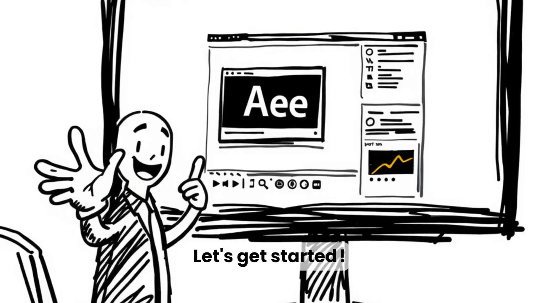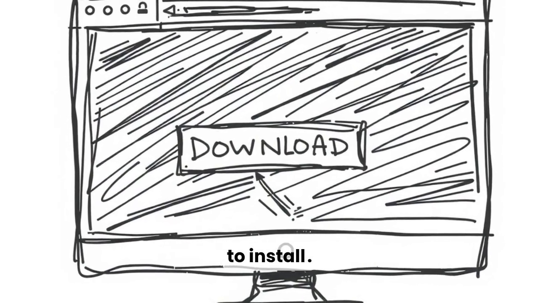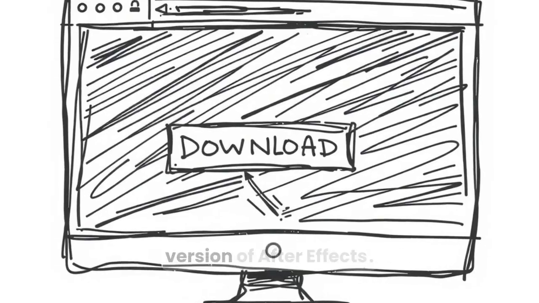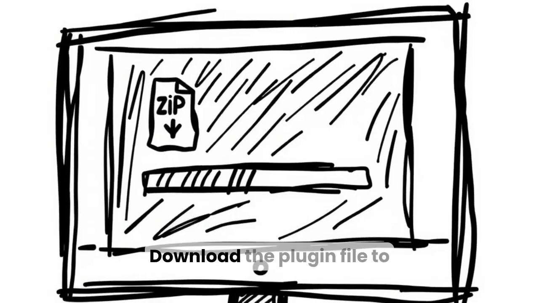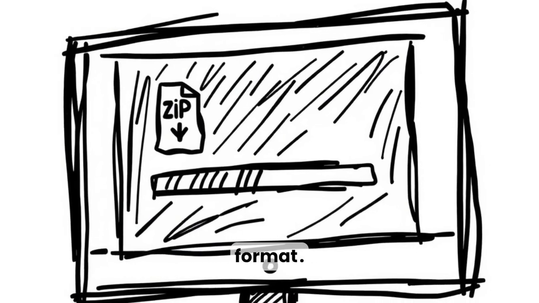Let's get started. First, visit the official website of the plugin you want to install. Ensure it's compatible with your version of After Effects. Download the plugin file to your computer. It's usually in a zip format.